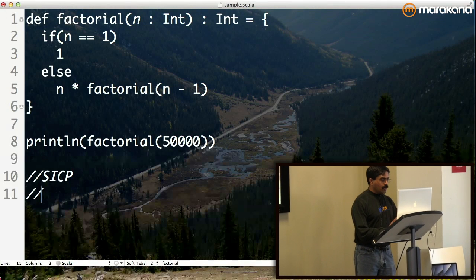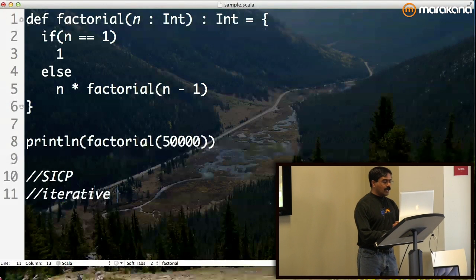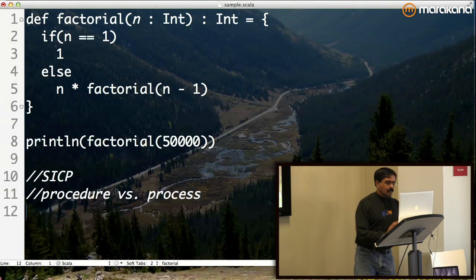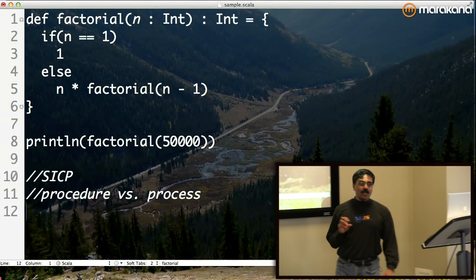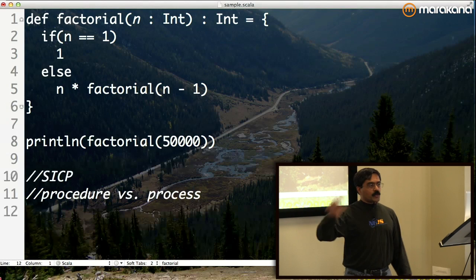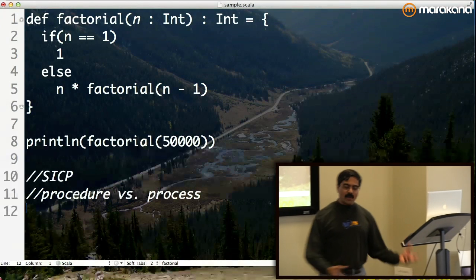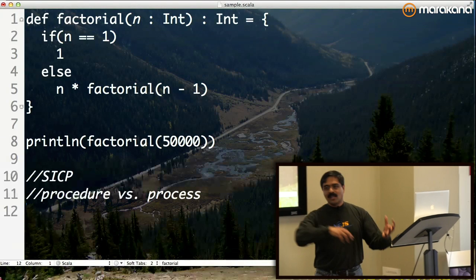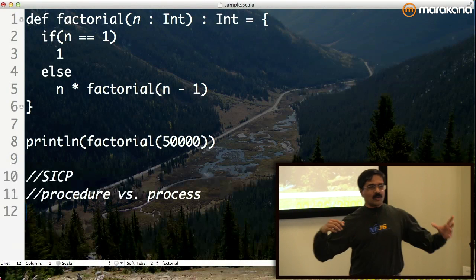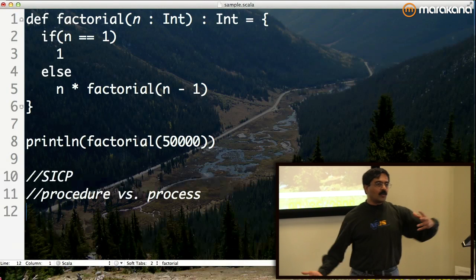They talk about how you can write iterative code. Oh, by the way, they talk about a procedure versus a process. Now, what is this distinction? A procedure is the code you write. A process is the code that runs. It's kind of obvious that that's what happens already, right? Because the compiler takes a stab at your code, the JIT compiler then comes through. So eventually what runs is transformed code already, right?